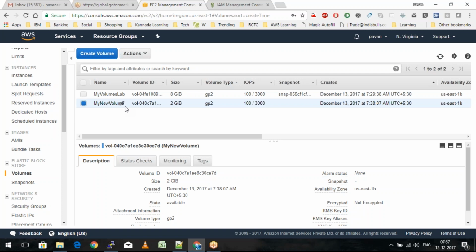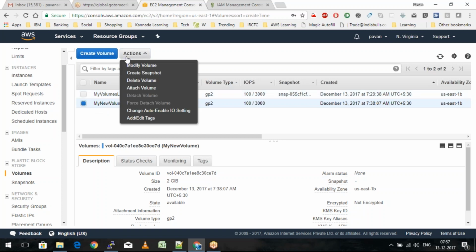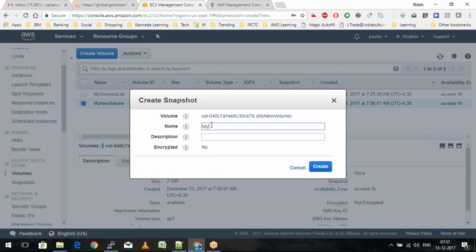Okay, so now the next thing is how to start creating the snapshot. I'm just going to click on create snapshot. I'll just say my first snap.